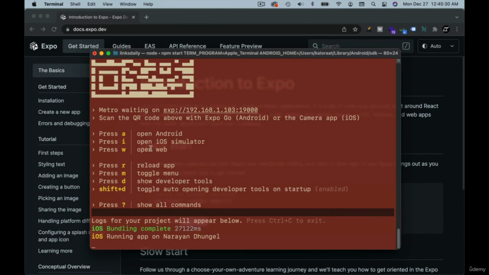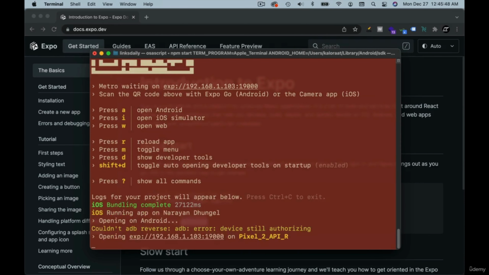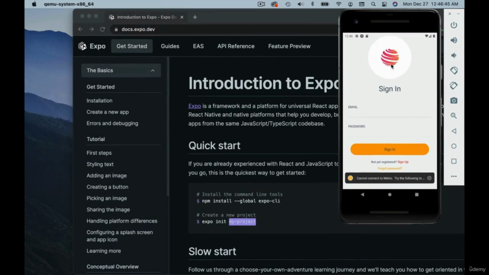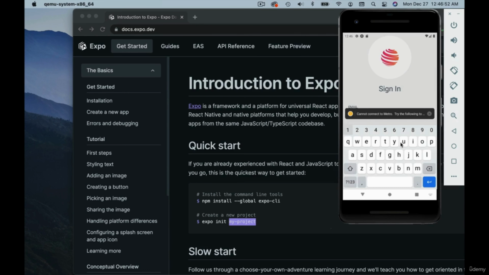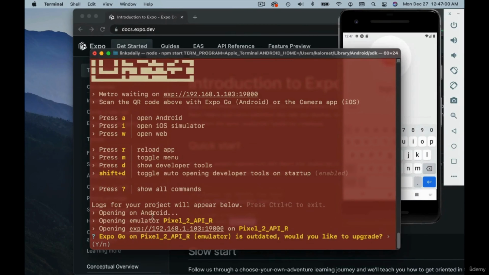So let me also now open on the iOS. Actually, let's do it on the Android. So let me push A. Once you run npm start, you can choose A for Android and I for iOS simulator. So let me press A. Actually, it is still showing me the previous one. I think it is bundling. You just have to wait a while.